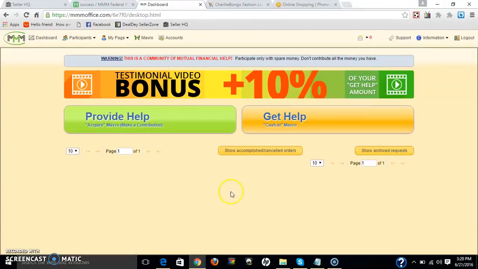Don't forget, I want to show you how to provide help and how to get help. Can you see this? This is provide help. It's in the green box. This is get help. It's in the orange box. Now, these two terms, provide help and get help, are just the terminologies used in this forum. It simply means that this is where you invest and this is where you get your investments and your interest.